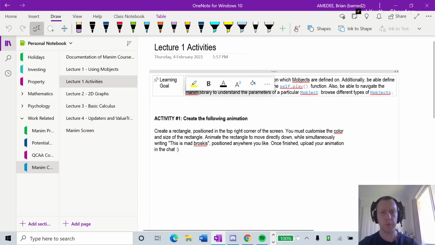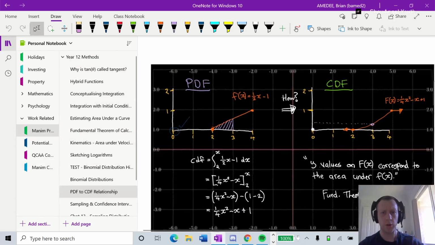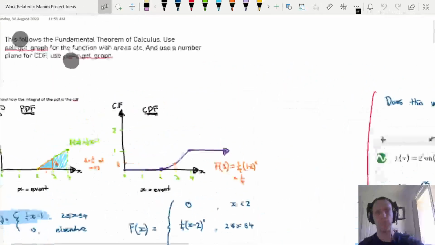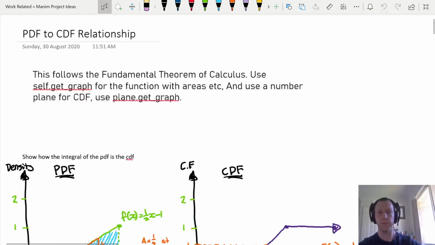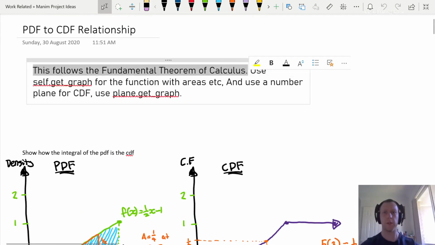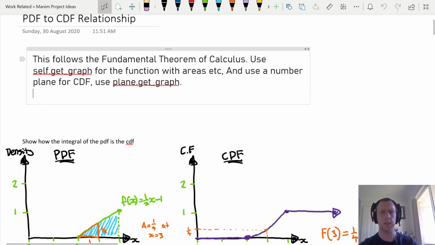The last thing I want to finish up on here is, if you've got something in mind that you want to do as an animation, you can pre-plan it. So this is what I'll do. For example, if I want to explain the relationship between a probability density function and a cumulative density function, which is what I'm going to be doing with some of my kids for work, I give myself little notes. I'm like, okay, this is just the fundamental theorem of calculus. I'm going to use the get graph method and the plain get graph, and we'll look at that in our next lecture, which is on graphing.